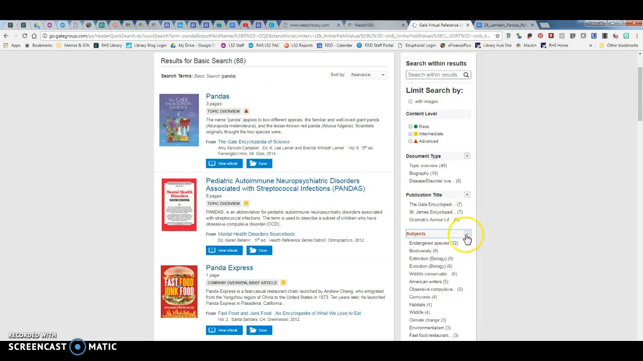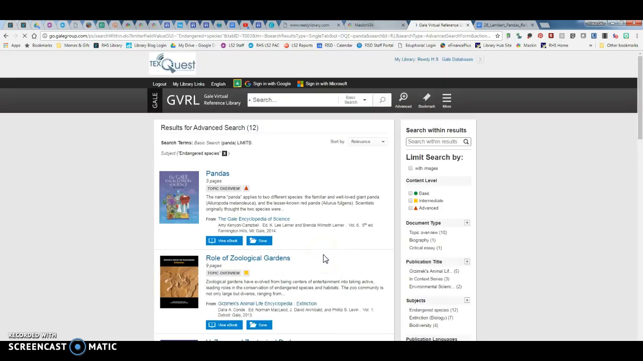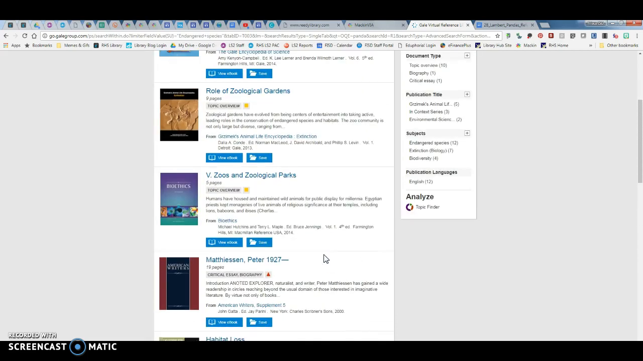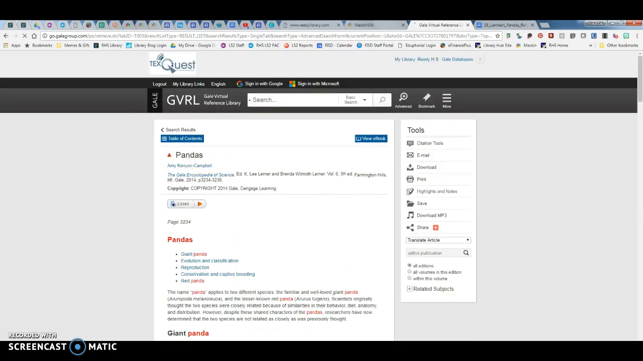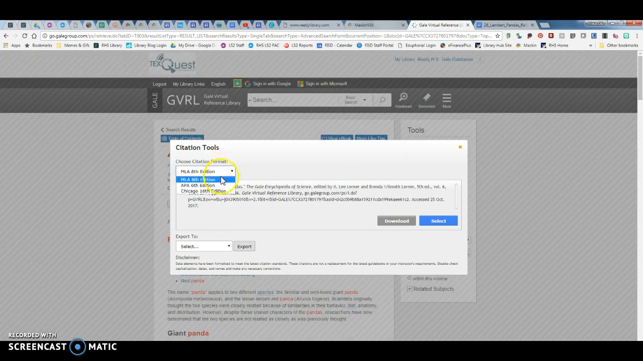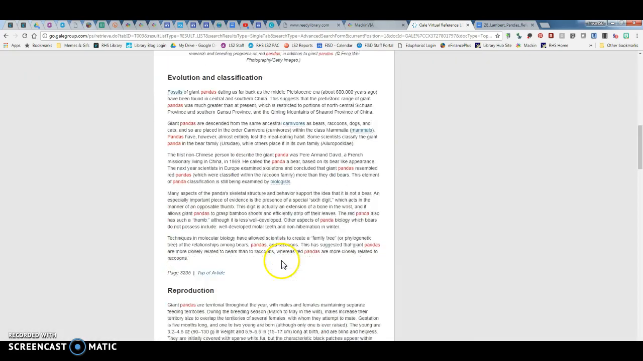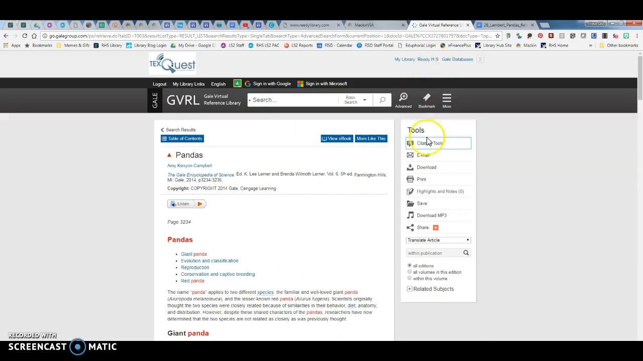So if I'm looking for the endangered species of pandas, I can click on that. I might click on mammals because then it's going to pull up resources that are specifically about those different subject terms. Okay, just like in the other ones, if I want to use any of these, all I have to do is click on it, click on Citation Tools, find that APA citation, and copy and paste that into my references page, and then I can use the information from this database.